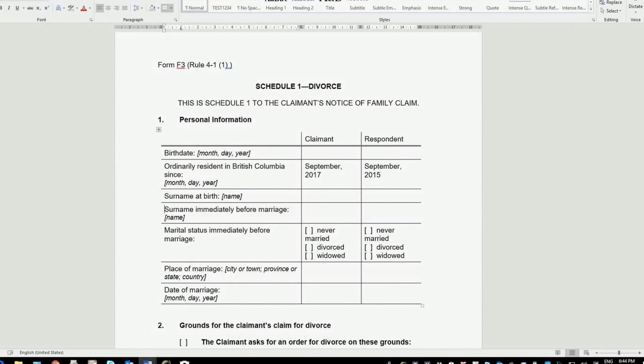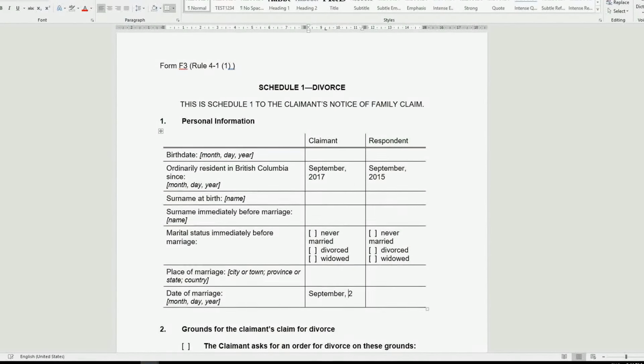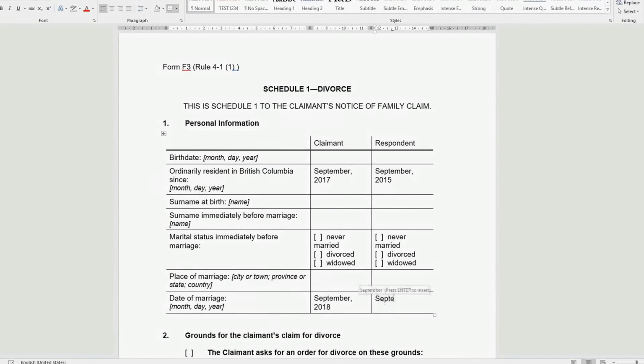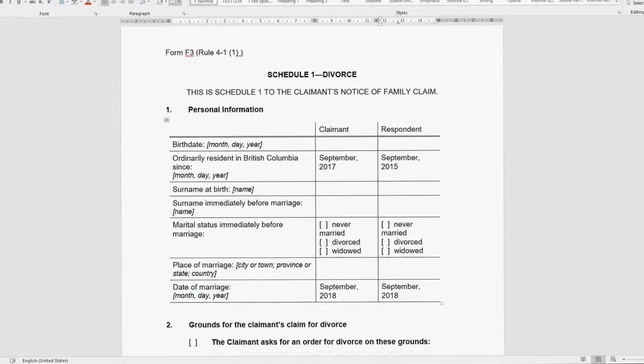And date of marriage. I don't know why they have two columns for this. Obviously, these two people got married on the same date. But in any event, you just put the same date. Like, for example, again, September 2018, September 2018.